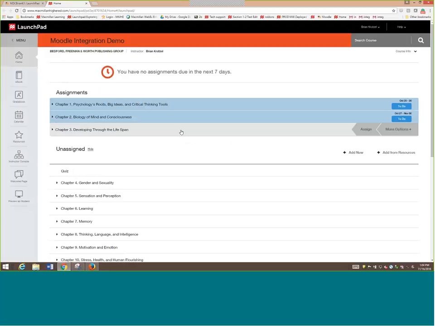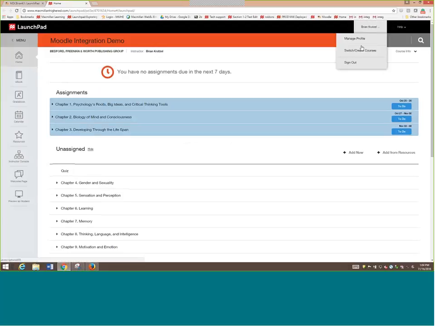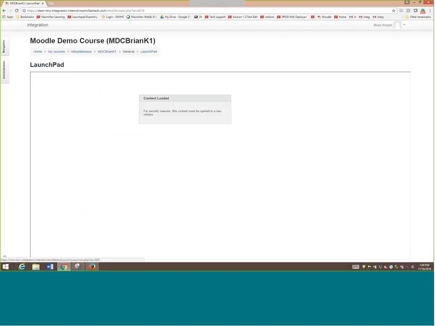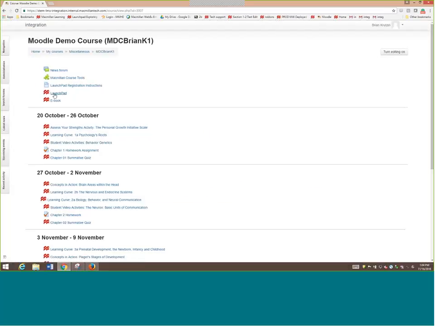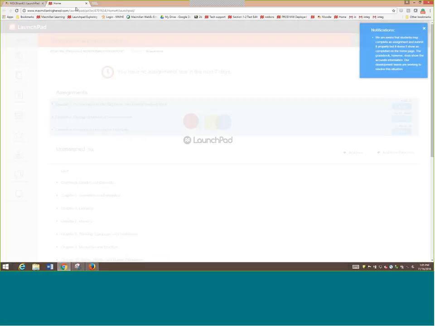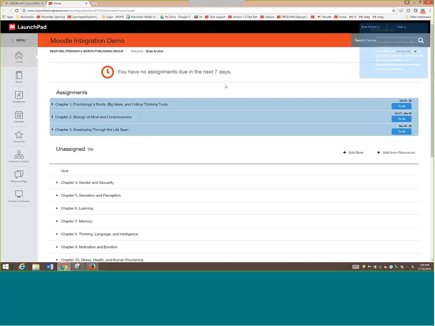And just to show you again what the single sign-on experience is, if I log out of LaunchPad like I just did, and then go back to my Moodle course and click on this LaunchPad link again, LaunchPad's automatically going to open up in a new tab or window and automatically sign me right back into LaunchPad. I didn't need to enter any usernames or passwords other than logging into my Moodle site.